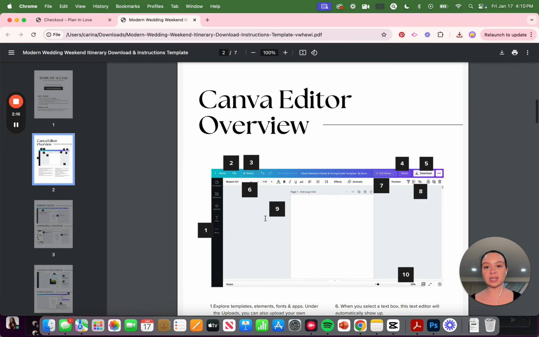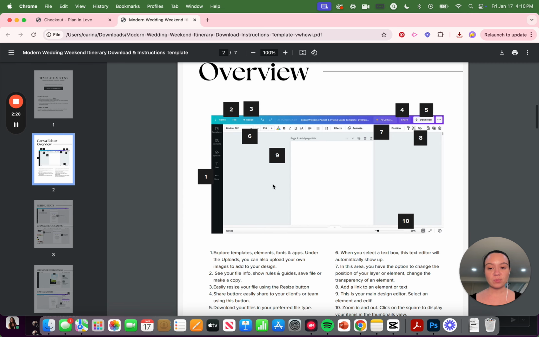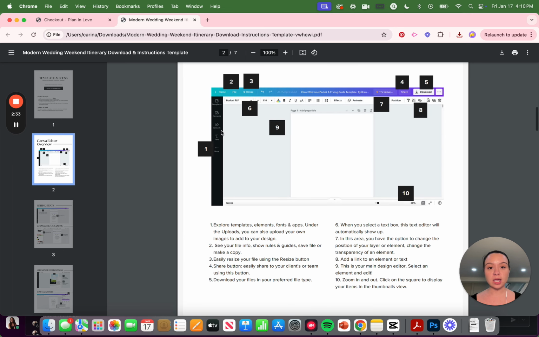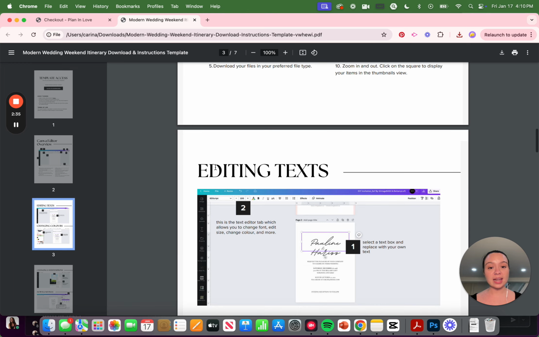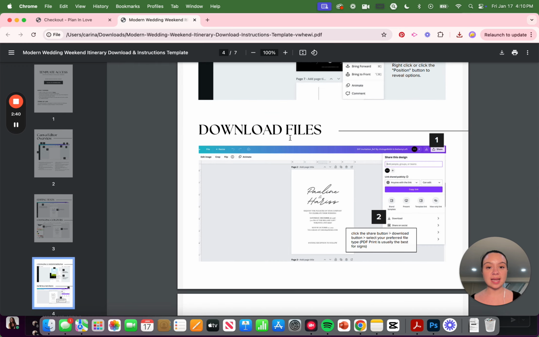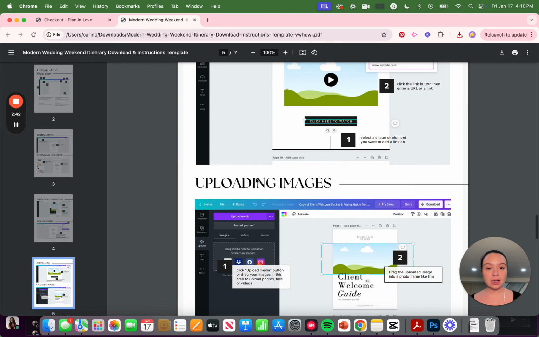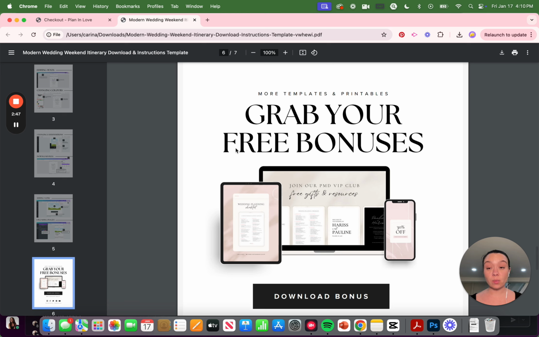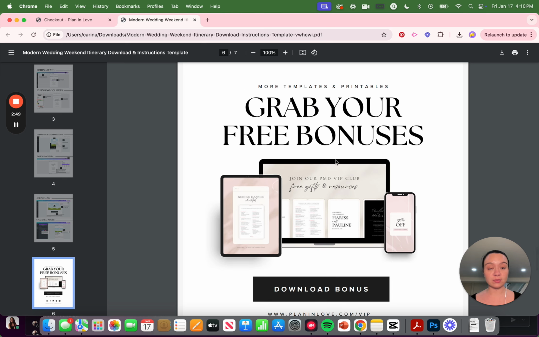Along with this PDF, we have also provided a Canva editor overview. This is just for people who might not necessarily be super familiar with the Canva editing software, or maybe you need a little bit of an overview. I'm not going to go into detail about this because it is provided in the PDF, but we just have how to edit text, changing colors, changing layer positions, downloading files, adding a link to your project, and uploading images.